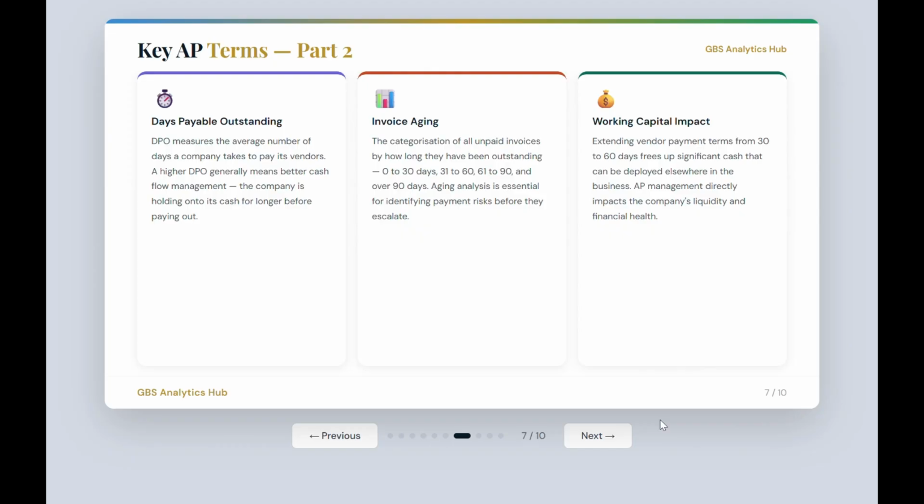The third term is Working Capital Impact. When a company successfully extends its vendor payment terms, say from 30 days to 60 days, it frees up significant cash that can be deployed elsewhere in the business. AP management is directly linked to the company's overall financial health and liquidity position.